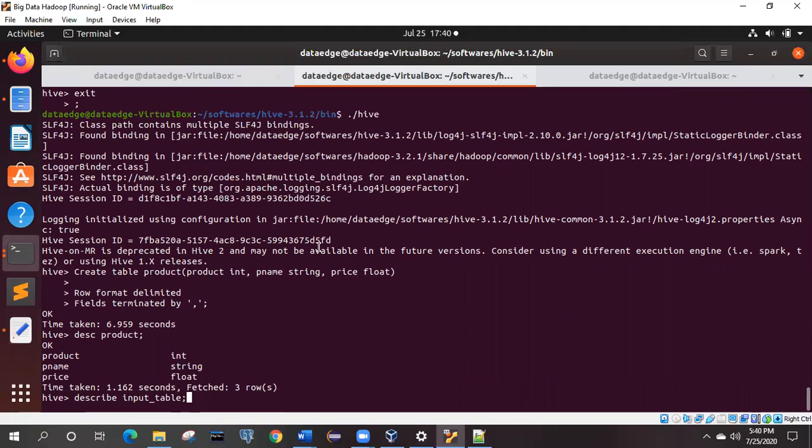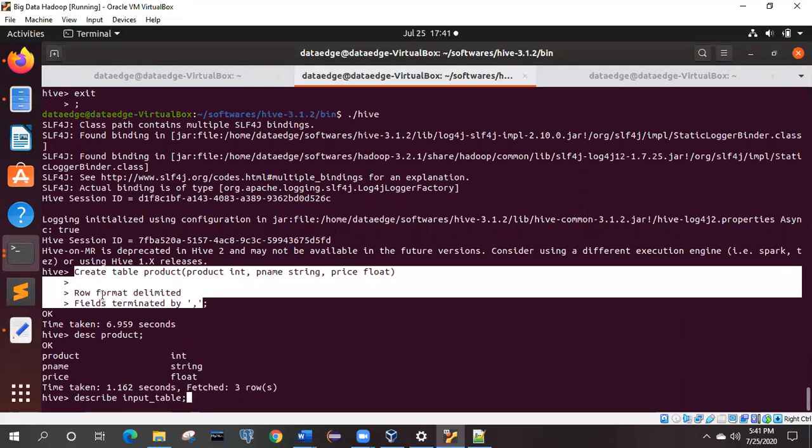Before verifying, I have created one more table, as you can see over here, the smaller table. Create table product, which has only 2 or 3 fields, product ID, name and price, with row format delimited and fields delimited by comma. This is the simple table you can create over here, and you can see the table is created also. Now how can we judge whether these tables are getting created in the MySQL database metastore or not?